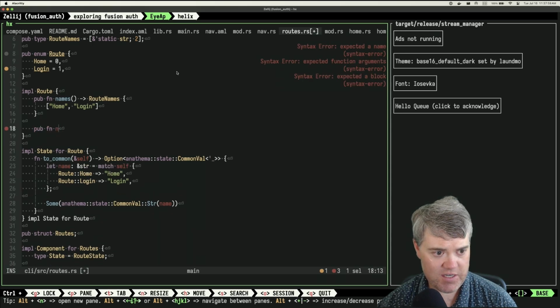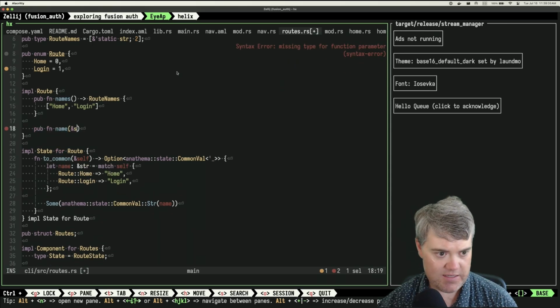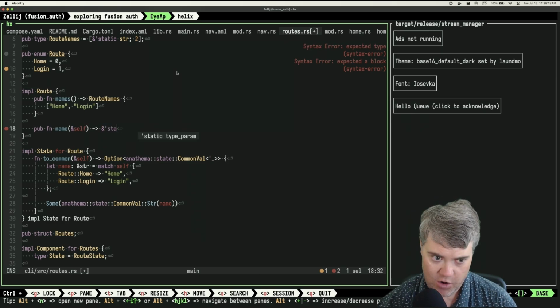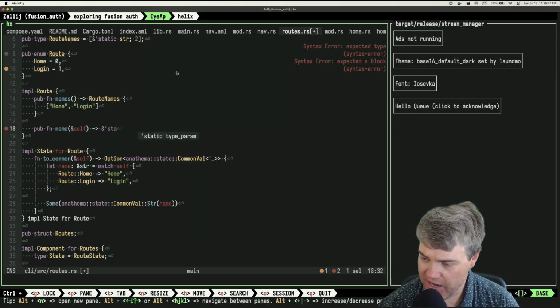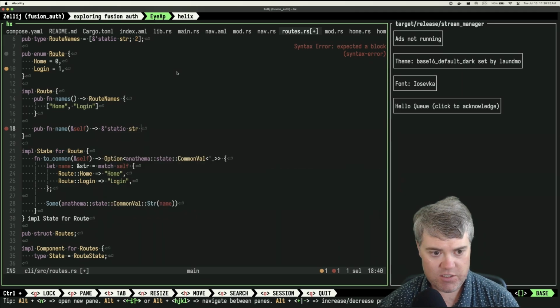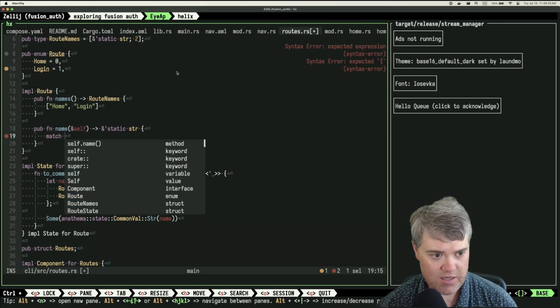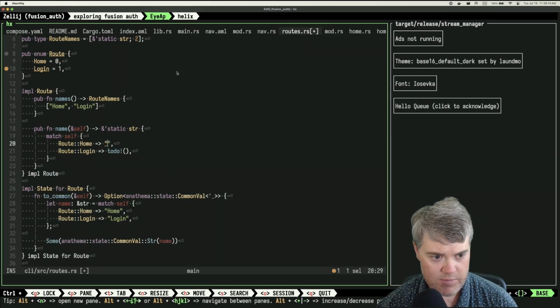So pub function name, we'll get self. This could be just a static string. I wonder if this is gonna be fine or if I have to return a value. I wonder how that's gonna work. We're gonna find out. So if we start with a static string and we return, let's see, name, static string, we do match on self. You're going to be home and you're going to be login.